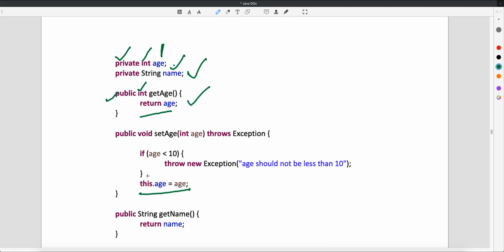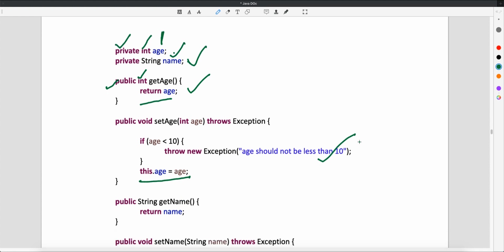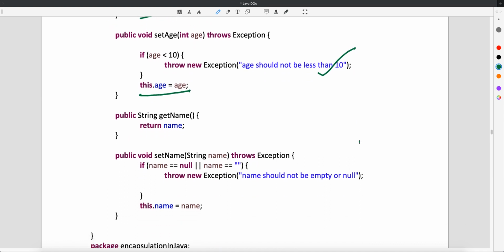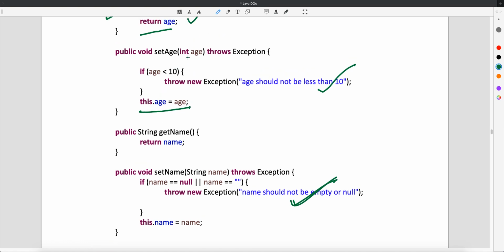So we are writing a logic here. If age is less than 10, throw "age should not be less than 10". It's just a logic I am writing to show you, so that you will understand. Then again get name, and again in the set name I have a logic. If name is equal to null or name is empty, throw exception, "name should not be empty or null". So these two logics I am writing will help me make sure that people will not set a name with null and people will not set the age less than 10, right? So now you can understand how, in real time, I am able to do that.